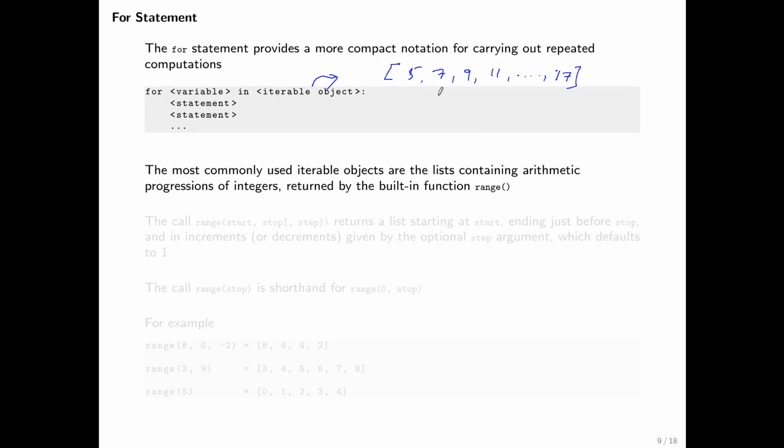Okay, so this is an example of an arithmetic progression that starts at the number 5 and ends at the number 17 and has a common difference of 2. Okay, so 5 plus 2 is 7, 7 plus 2 is 9, and so on, right? And then finally 15 plus 2 is 17. So that's an example of an arithmetic progression that you could put here.